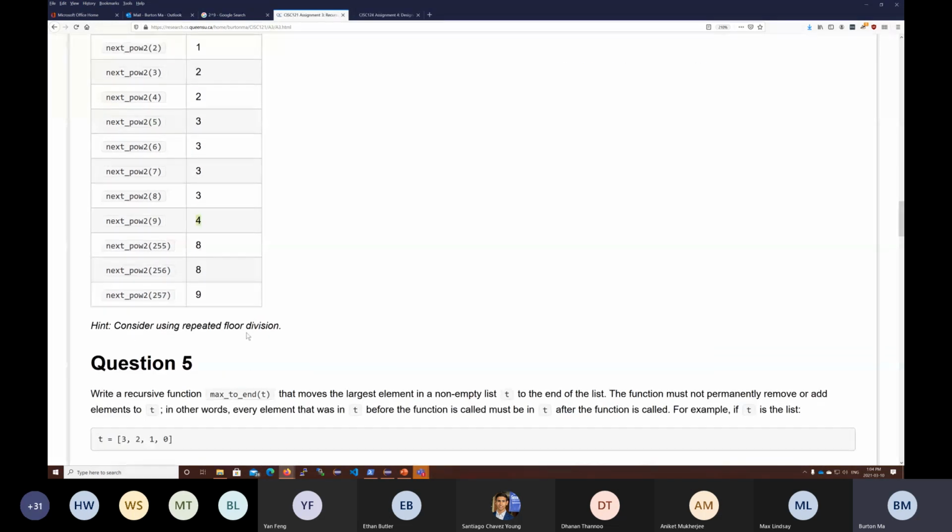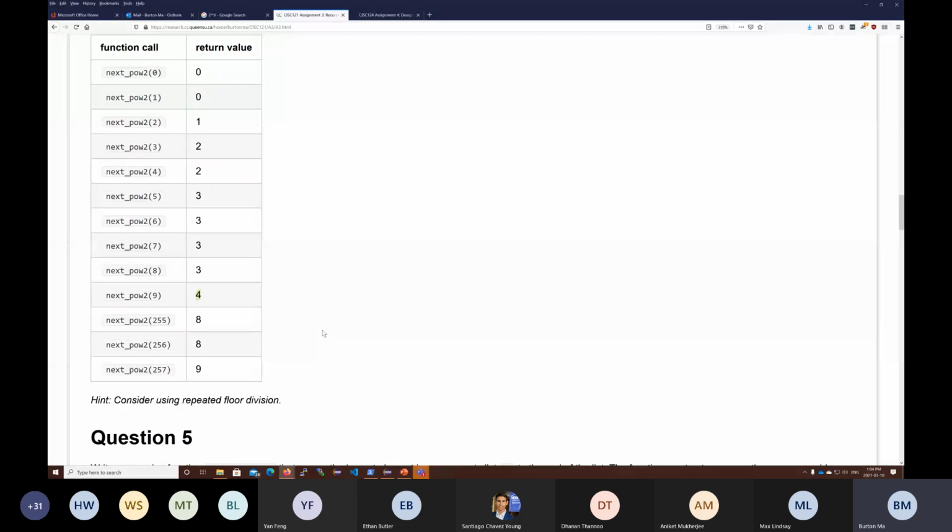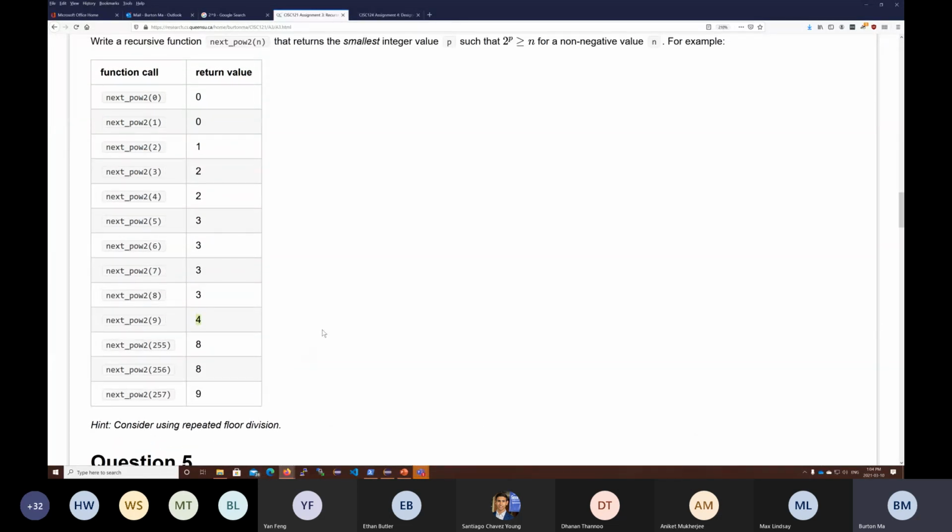The hint says consider using repeated floor division. So the idea is you're basically going to take your number, and you might have to do something with it, so we'll work through what you have to do with it. In the recursive call, you're going to divide by 2 each time. You're going to use floor division because everything here is integer math, so you don't care about the decimal part of the answer. You'll see why, I hope, in a minute.